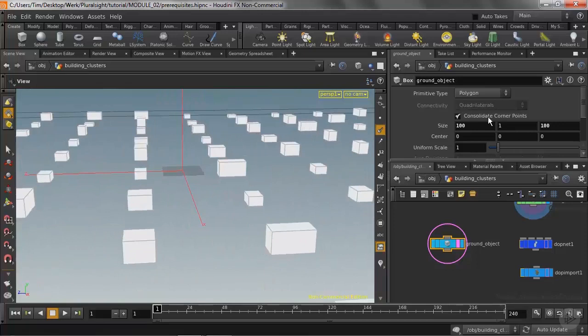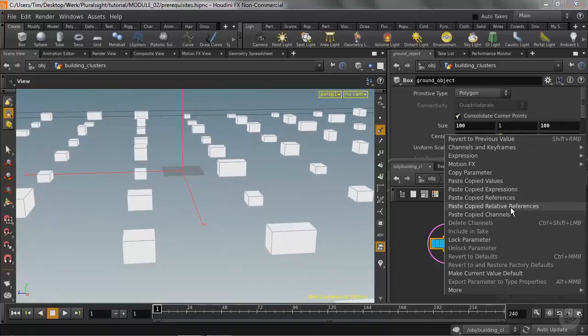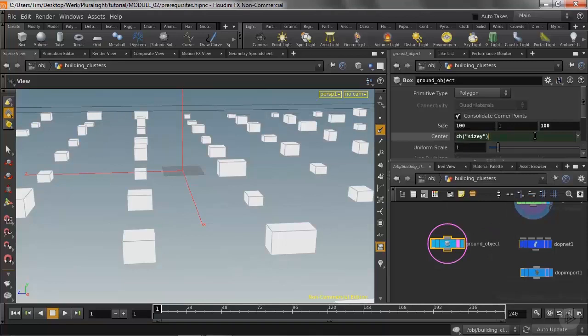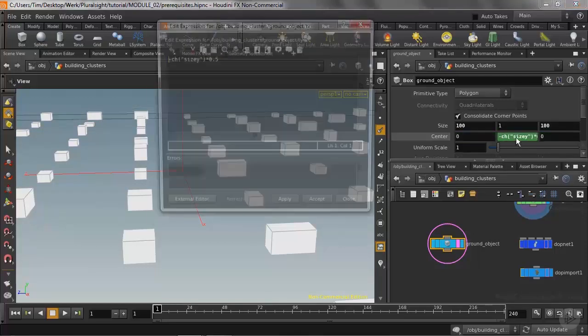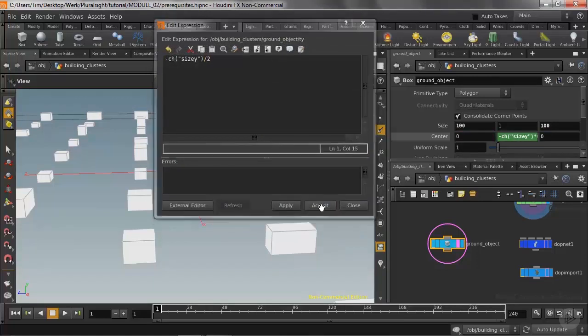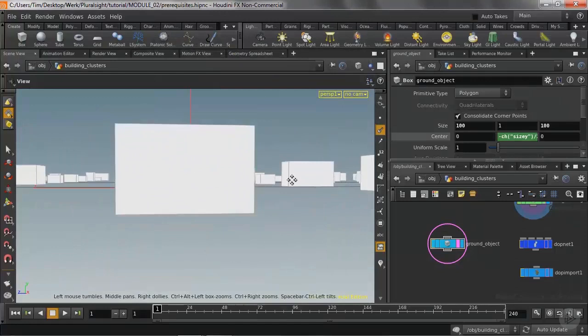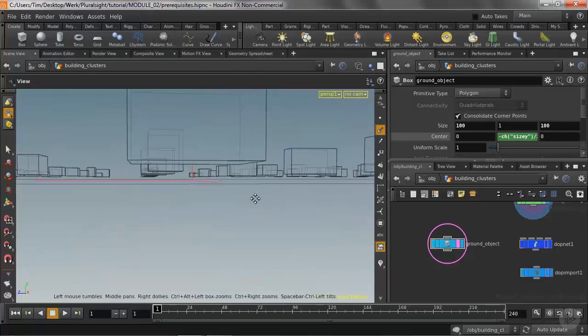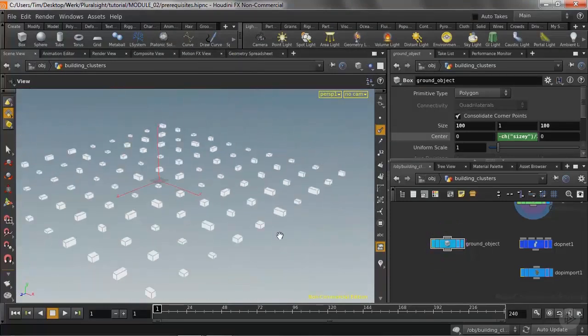So what we can do is take the size of this channel, paste it in, paste copied relative references, half it, either divided by 2 or times 0.5, whichever you prefer, and lower it, so a minus in front. So this is what you should have as an expression in there, or you can have it like this. Doesn't matter, same thing. Now what we should see is that our buildings are somewhat floating above, which is the case. Let's leave it there.